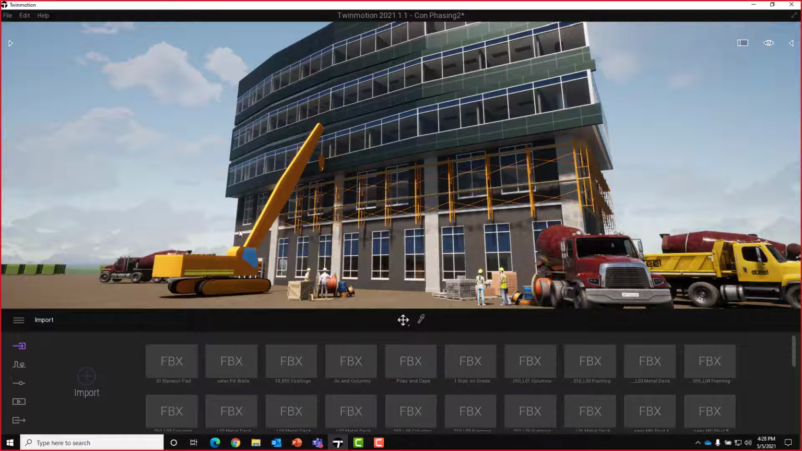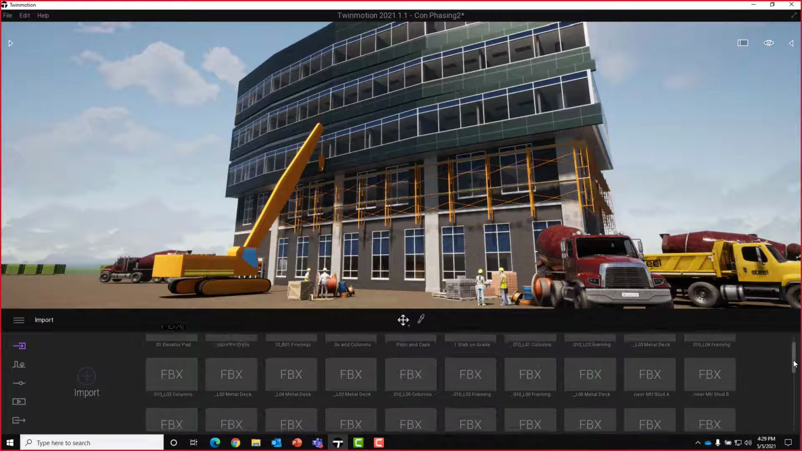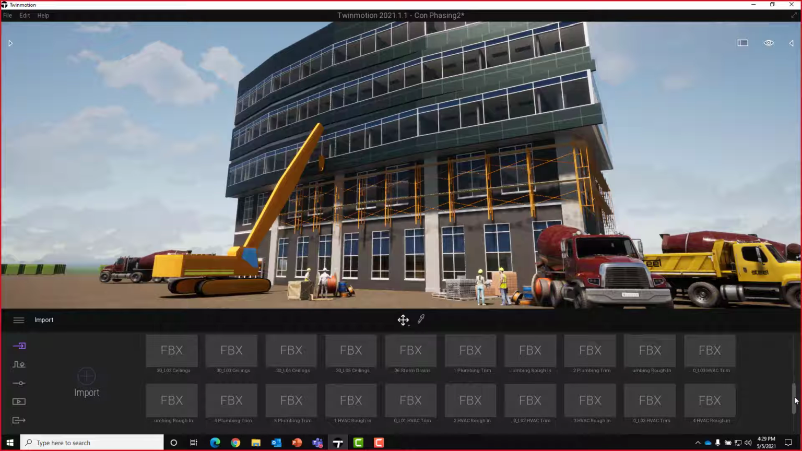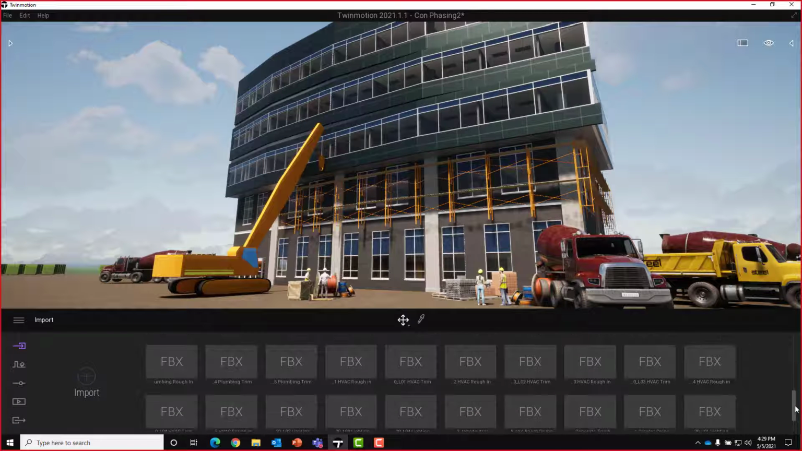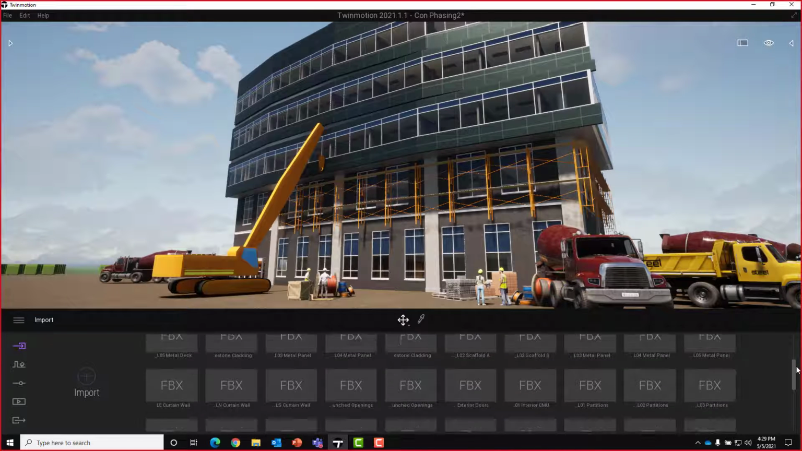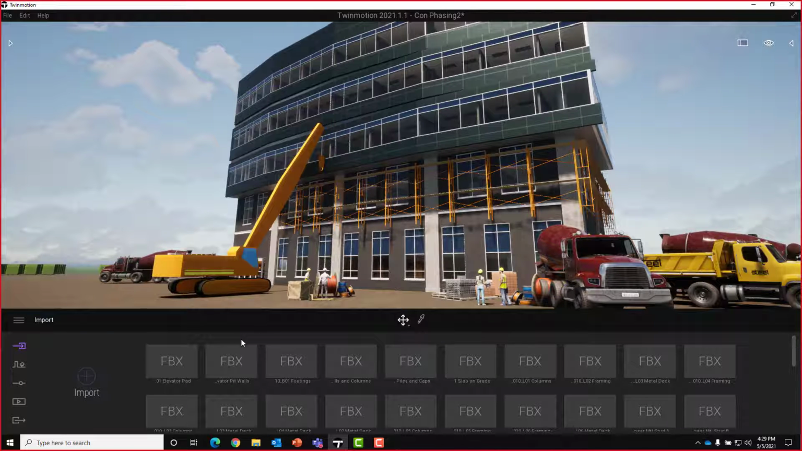So as we can see here in Twinmotion, this is my import dialog, or my import palette at the bottom, showing all of the individual FBXs. So Rich did most of the heavy lifting, or let the computers do the heavy lifting on the Navisworks side. There is a little bit of manual process here. We did have to import each of these individual FBX files into Twinmotion in order to have them separated out this way, so that we can manage them for phasing.